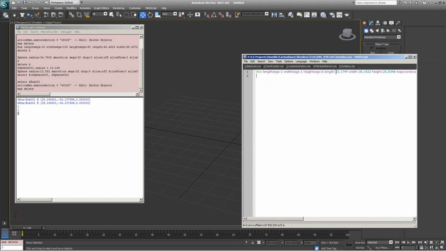Right, so our first alteration is that I want to make this a uniform box. So let's say 20 by 20 by 20. That's length, width, and height, right? And then it has some other parameters.